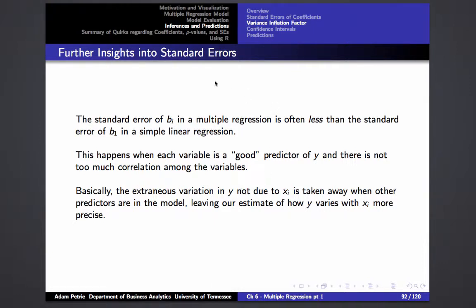All right, there are some additional insights into standard errors that the formula provides that are maybe a little bit surprising. If we look at the standard error of a coefficient in a simple linear regression, and then look at the standard error of that predictor in a multiple regression, very often that error is going to be smaller than the standard error in the simple linear regression. This is actually a good motivation for doing a multiple regression. We know that the variation in Y in the data that we see can be attributable to many different sources.